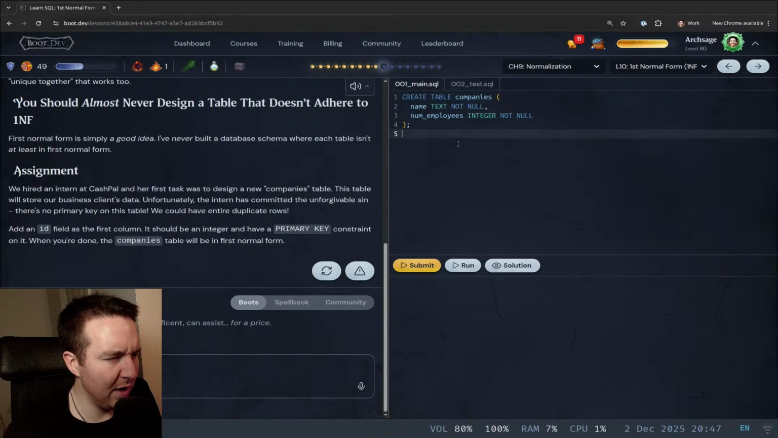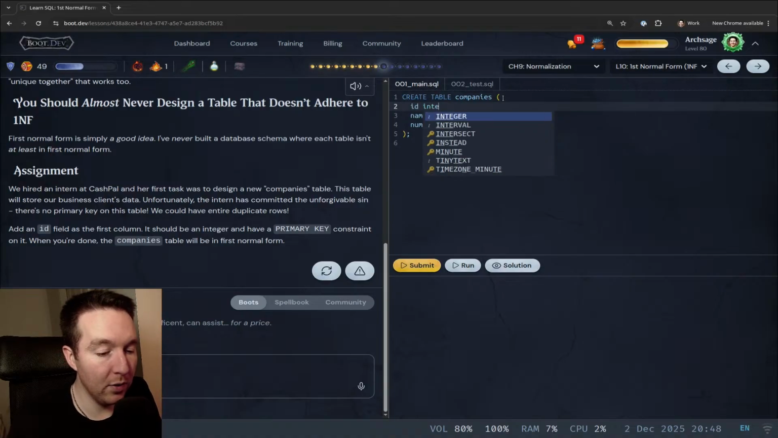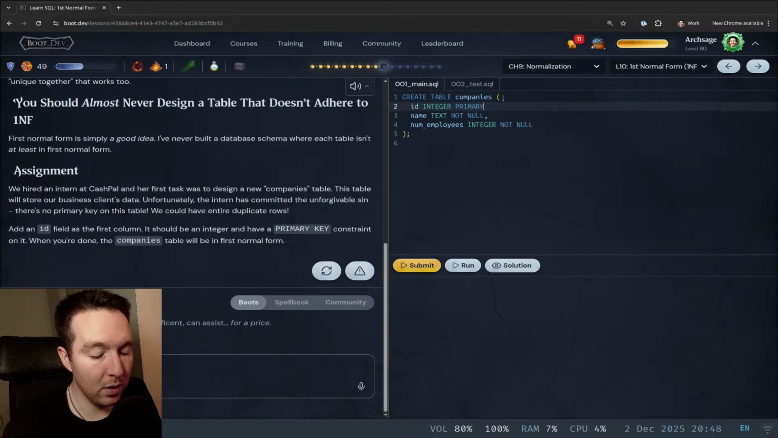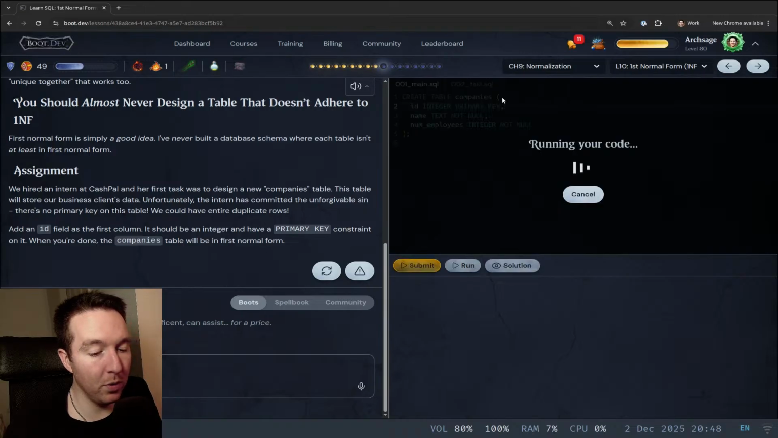So, assignment. We hired an intern at CashPal, and the first task was to design a new companies table. This table will store our business clients' data. Unfortunately, the intern has committed the unforgivable sin. There's no primary key on this table. We could have entire duplicate rows. Add an ID as the first column. It should be an integer and have a primary key constraint on it. When you're done, the companies table will be in first normal form.